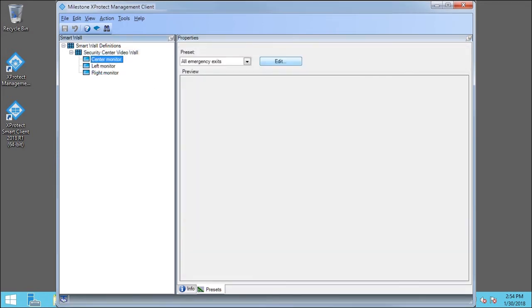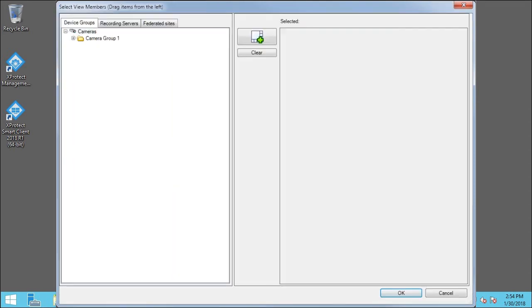Presets you create appear in the preset list. The preset we want is already selected. Now we click Edit. The Select View Members dialog box appears for this monitor. In this dialog box, we determine the view layout as well as the cameras we want to view.